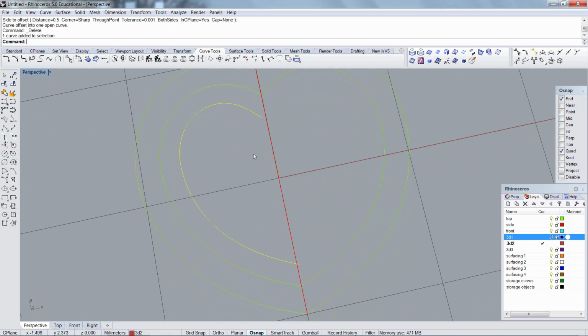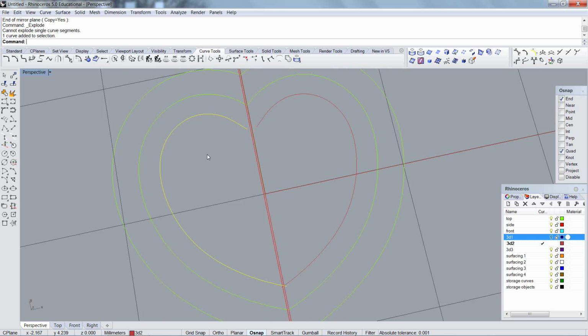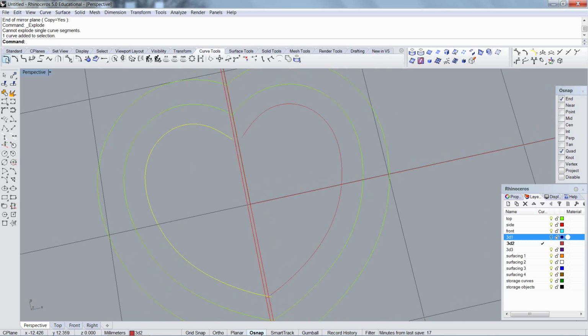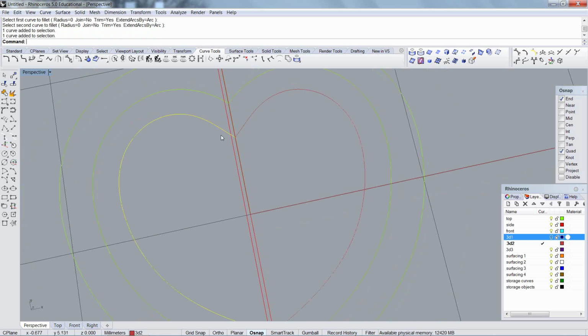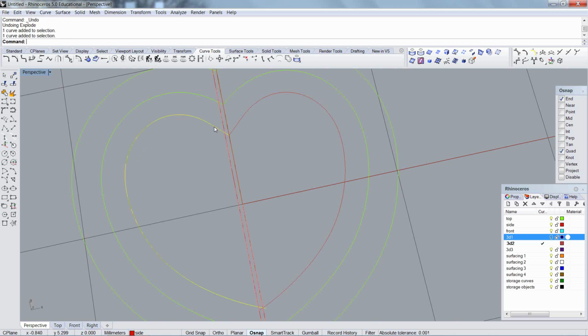That's okay. I'm going to mirror it over with history. I'm going to explode to see if it made two pieces. Nope, it's a single. That's good. I'm going to do a fillet curve to bring those two together. Now I know that that's a separate curve. If I explode that, I have two segments now. So I'm going to rebuild this.